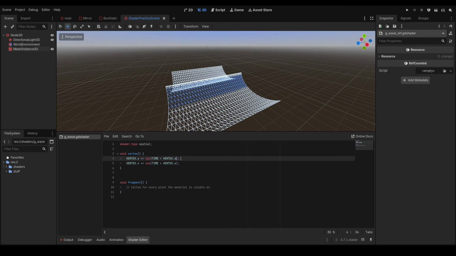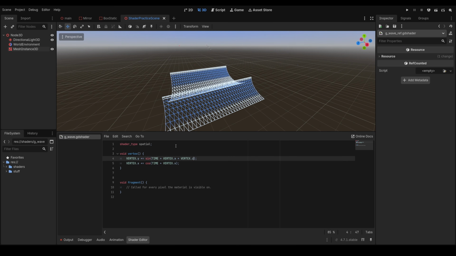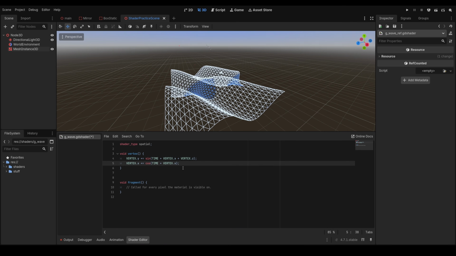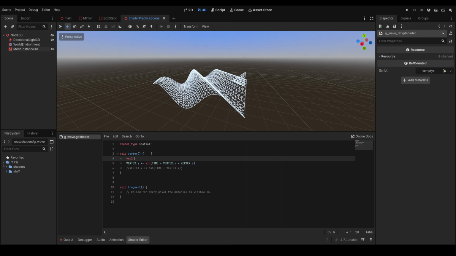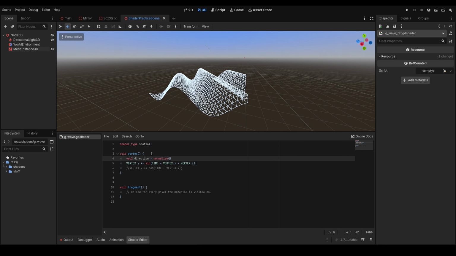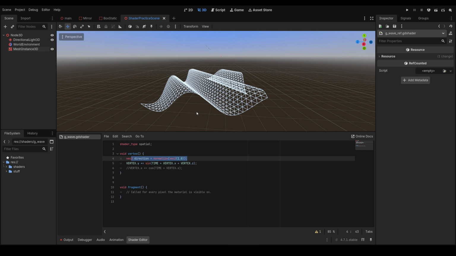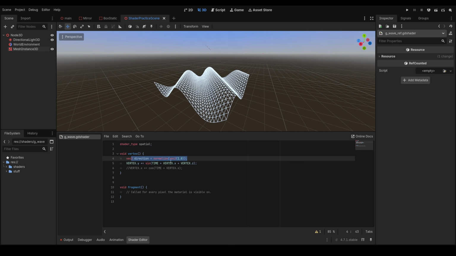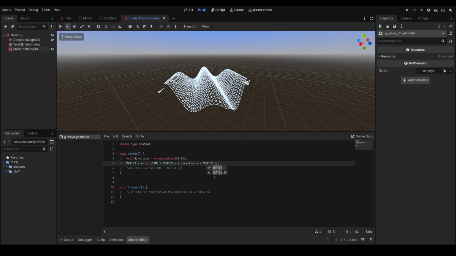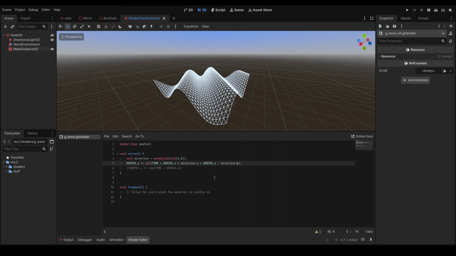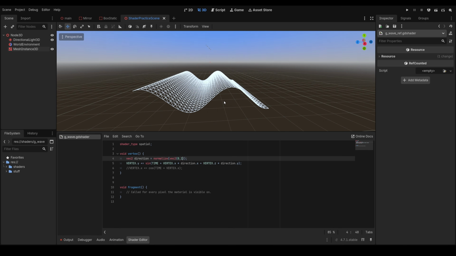And if we want it to move in the direction between x and z, then we have to use both of them at the same time, but we have to weigh them down by the direction. So I'm just going to comment this out for a moment, and we're going to declare a direction vector. It's going to be a normalized vector 2, and let's say 1 and 0. This direction should now be moving in the x-axis. So to do that, we have to weigh down the vertex x by the direction x, and vertex z by direction y. So now we can see if we flip this around, everything works as expected.